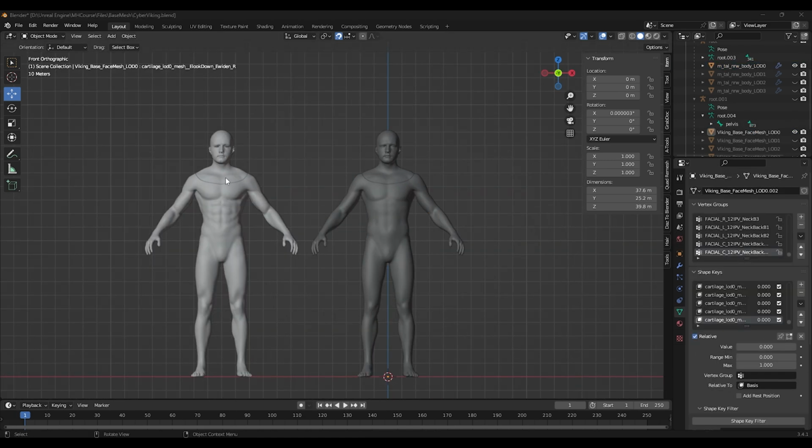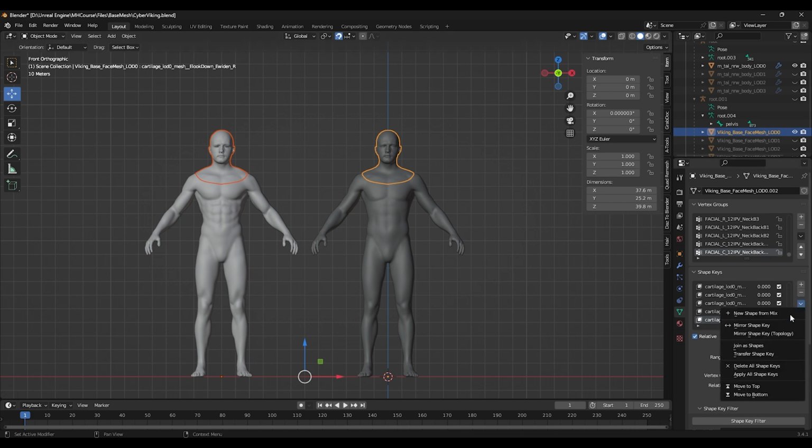Now select Morph Head Mesh. Then while holding Shift, select LOD0 Head Mesh. Then under Shape Keys, click the down arrow and choose Join as Shapes. The new shape key will be at the bottom of the list. I will rename mine to Morph.